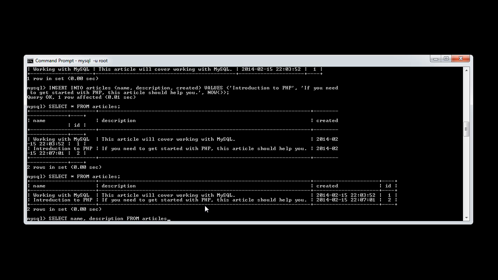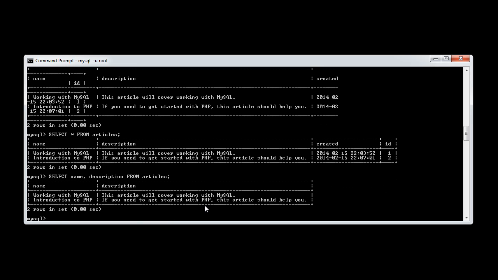So asterisk basically means all columns. This will now only select me the name and the description. So you can see that now, compared to the table above, we're missing the created at and ID columns, and we can see the name and the description. So that's how we select data from our MySQL table.